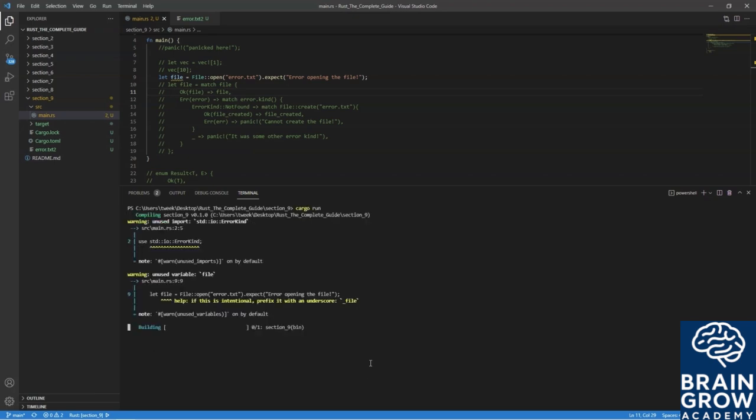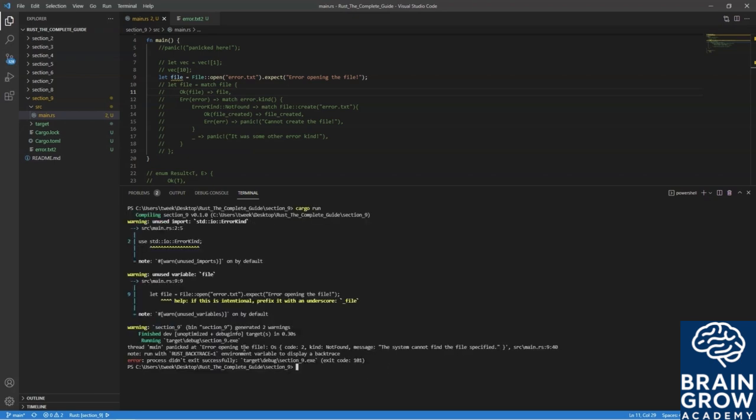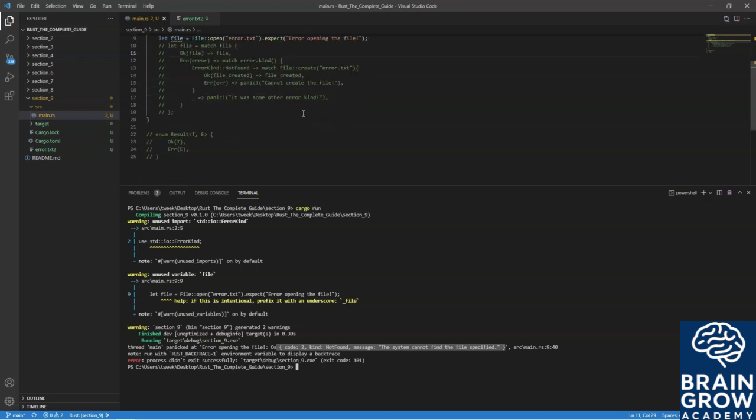So now if we run this, we see that it says "error opening the file," and also gave us all the extra information regarding this. So expect is beneficial because it's going to allow us to much more quickly track down the source of the panic call in any of our logs. In the next lecture, we're going to look at how we can propagate errors.